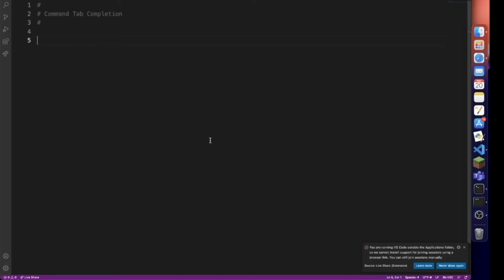So let's say we want to make a command called favorite game, where the player can either choose, let's say, Minecraft or Fortnite as an argument. This means we want to display these two options whenever the player types the command.